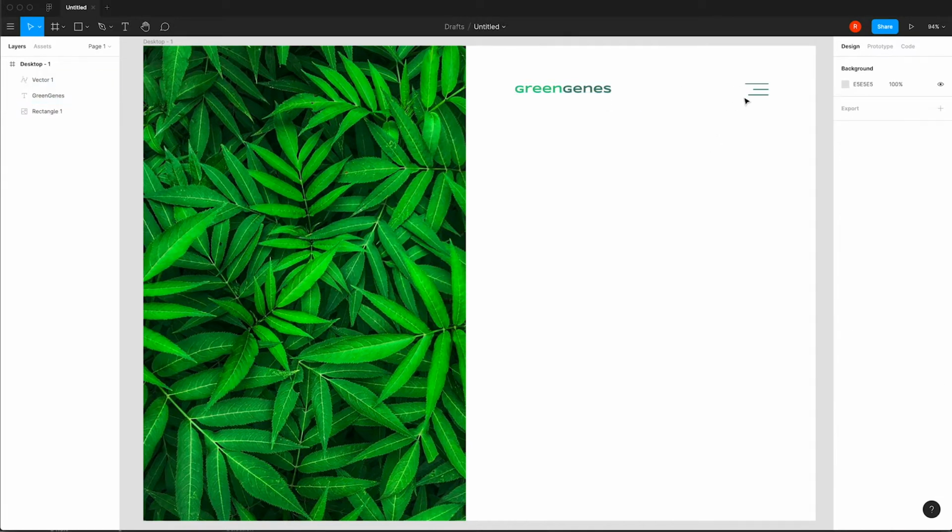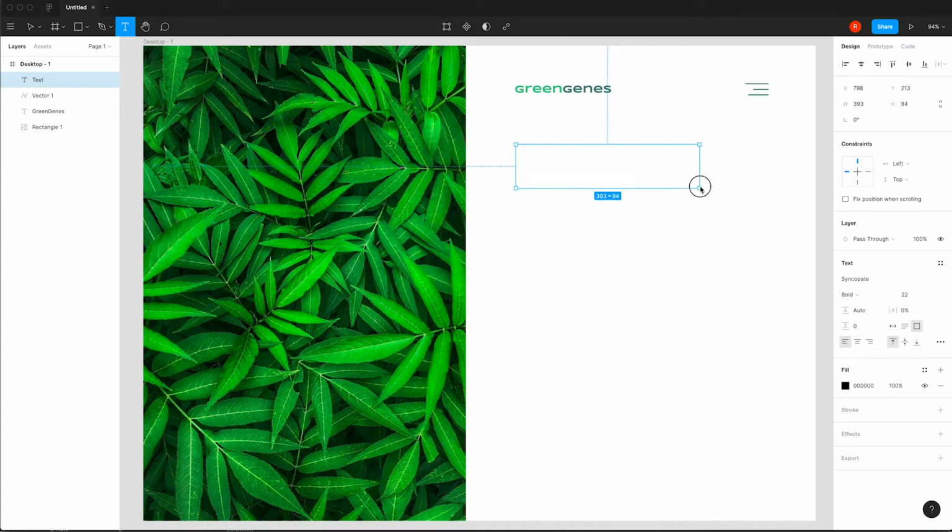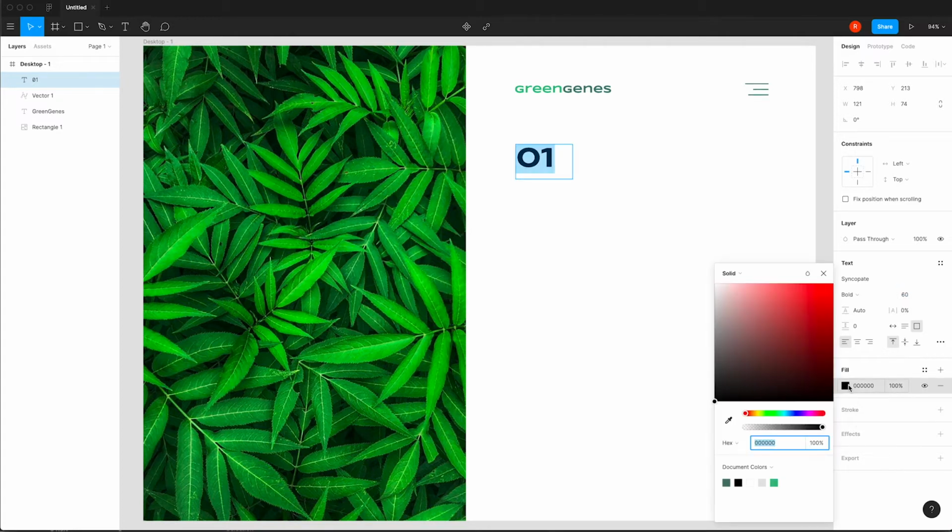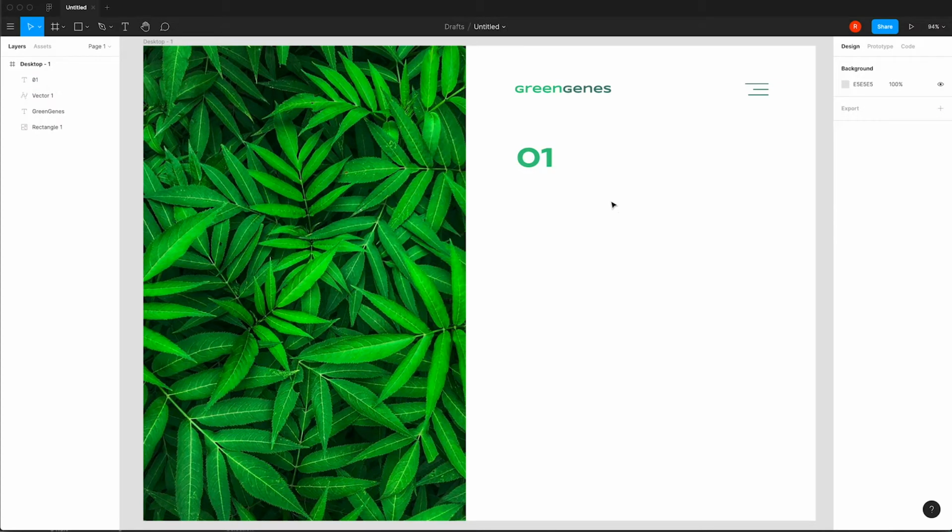All right, so now we have this set up. I'm going to go ahead and add in some text. So I'm going to just draw a text box right here. This will be for my question 1. And this is going to be, let's go 60, and I want this to be this green right here. Nice. Okay, gonna hit escape.